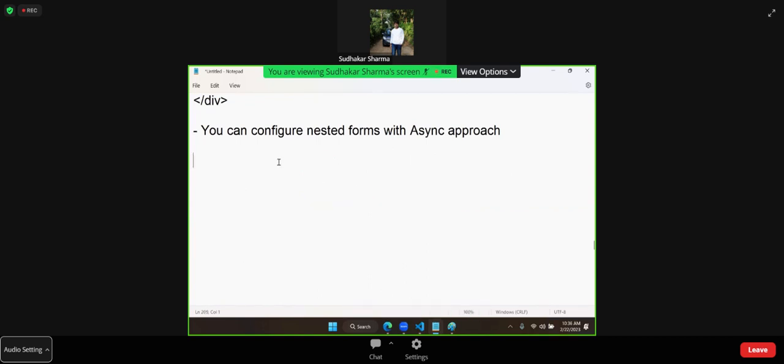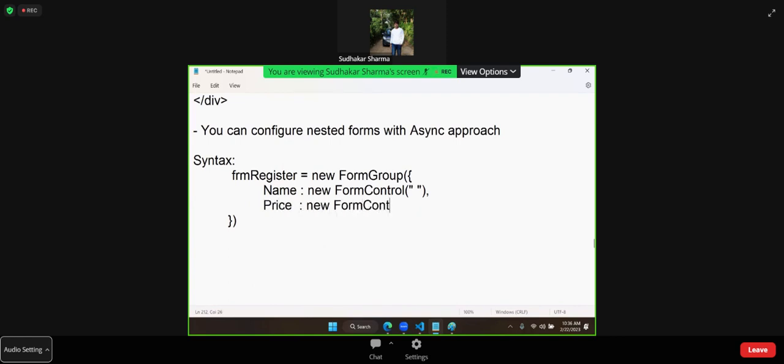Now in Angular, how do you manage this? How do you configure this? Actually, what you do here is we say frmRegister is equal to new FormGroup. A new form group is defined. In this form group, we have to define some controls. Here we define, suppose, name. Name is a new FormControl of type string. Next we have price. Price is a new FormControl, which is a number type.